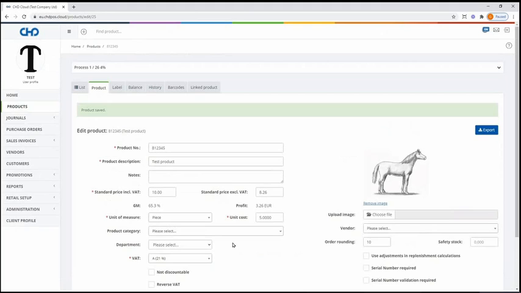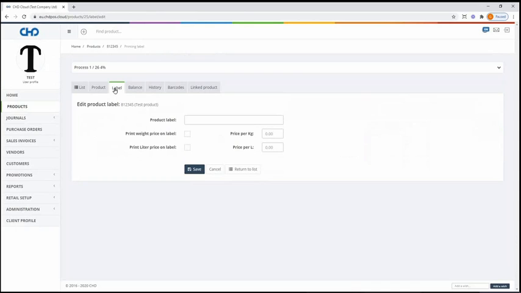Let's save the product. Then we have some additional fast tabs associated with this particular product. Label can be used in case you are also using our system to print price tags for the shelves. In some countries, it's mandatory to indicate the price per kilogram or price per liter on the shelf label, and this is the place where you will do that.